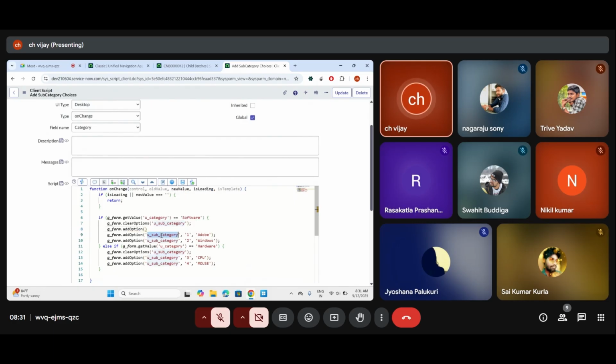Add option in the subcategory field. None will not have a value, so leave it as empty. None. How will none look? It will look something like this. Let's just save the form. Now let's try to visualize what we are doing here.